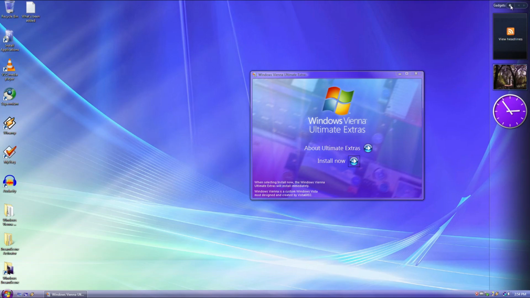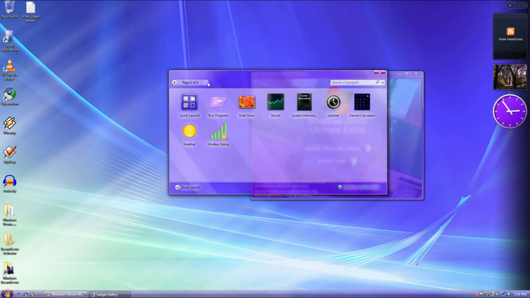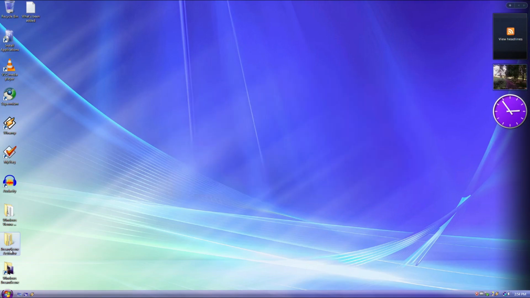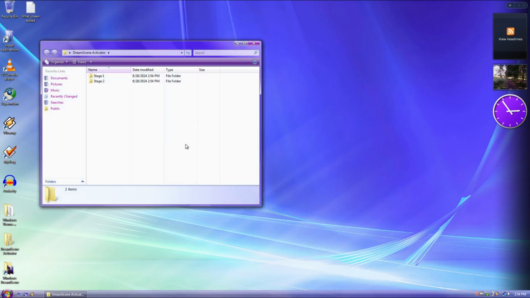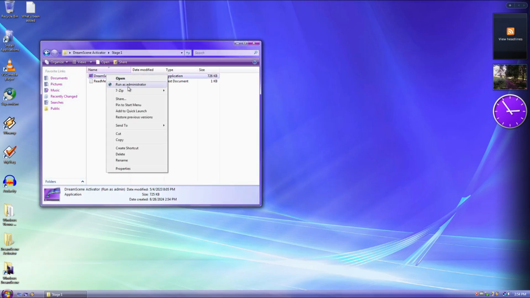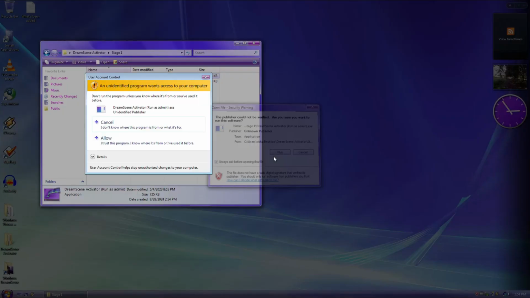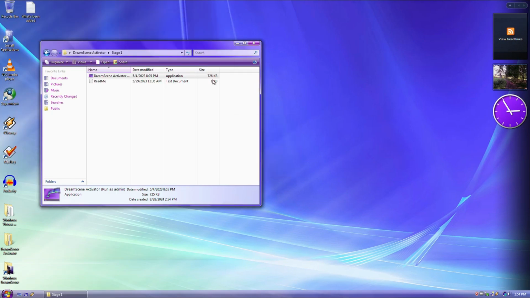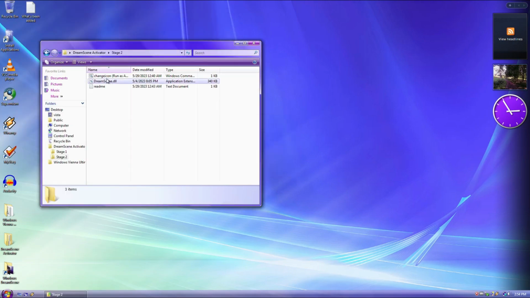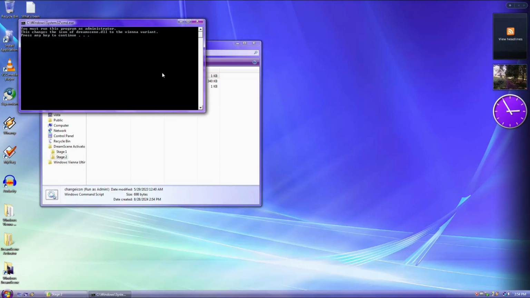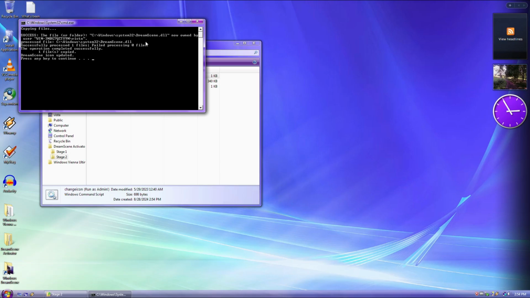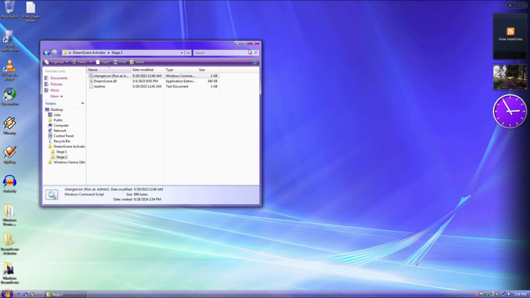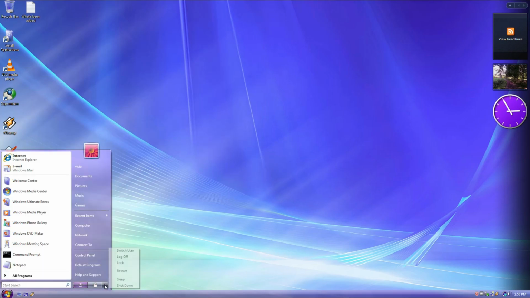Here we have all the Ultimate Extras gadgets and stuff. So now you'll notice that all this stuff here has appeared on the desktop. This is a Dream Scene activator. What you do is you just run this as administrator and click on, and there we go. Now we just run this batch file here, which changes the icon. I run that as admin, so it should successfully copy.